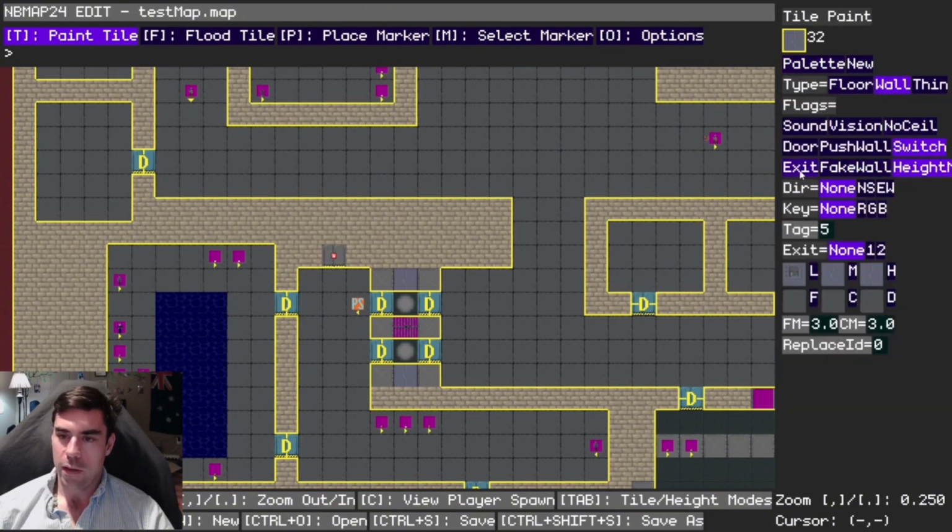What else is in here? Exit. Oh, yeah. Exit is like a level exit. Fake wall. Oh, fake wall is defunct. Don't worry about fake wall. Height mover is the thing that makes things go up and down. Why is height move turned on for that tile?